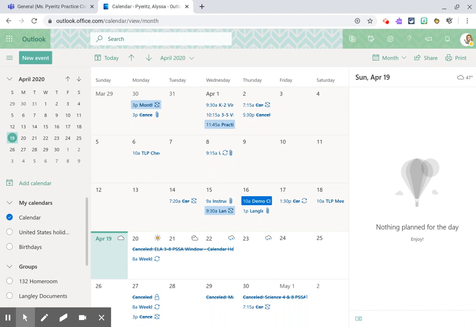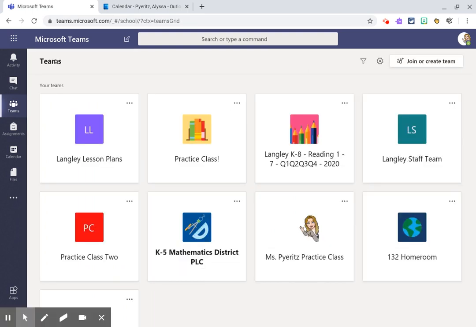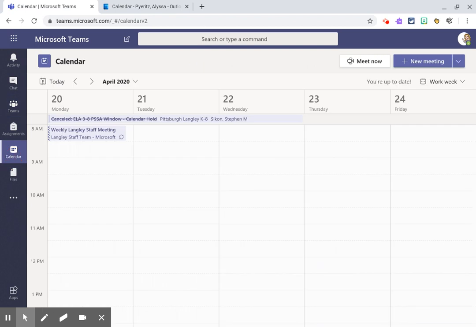Hi, so today I want to talk a little bit about office hours. If you are a self-contained teacher, you can use your calendar, set up a recurring event, and that will work perfectly for you. When you're adding that channel, you only have the purpose of having one class added in there.